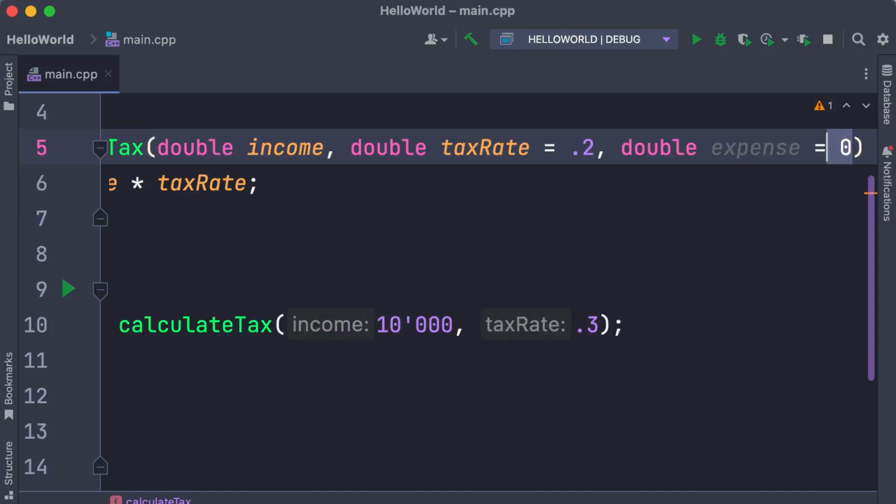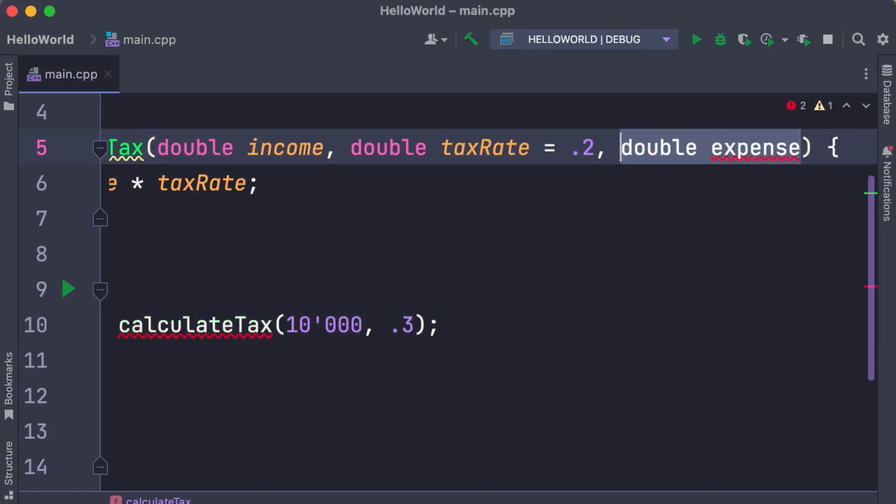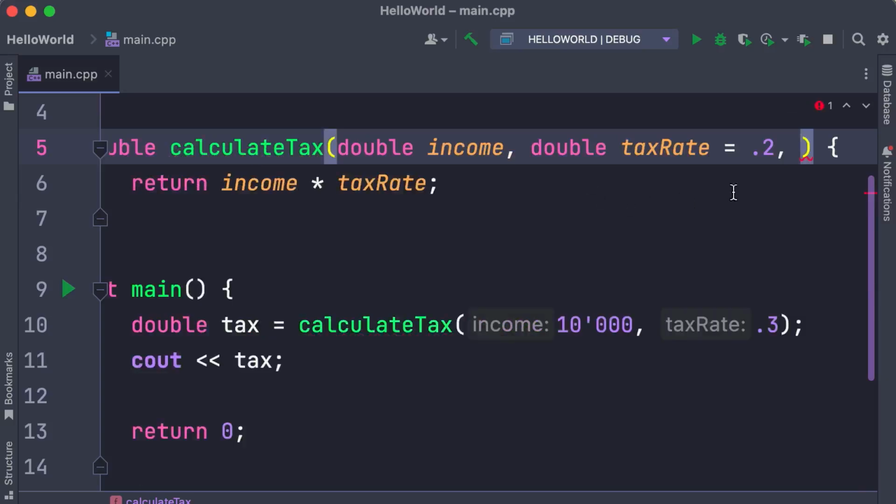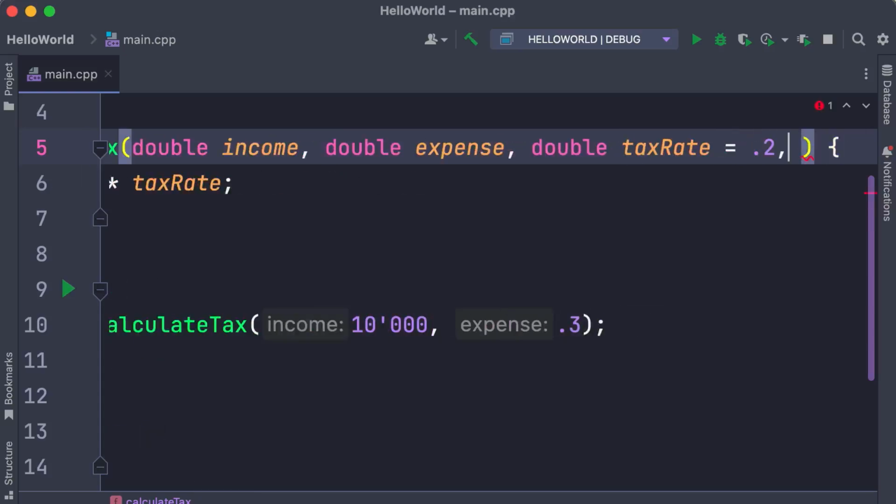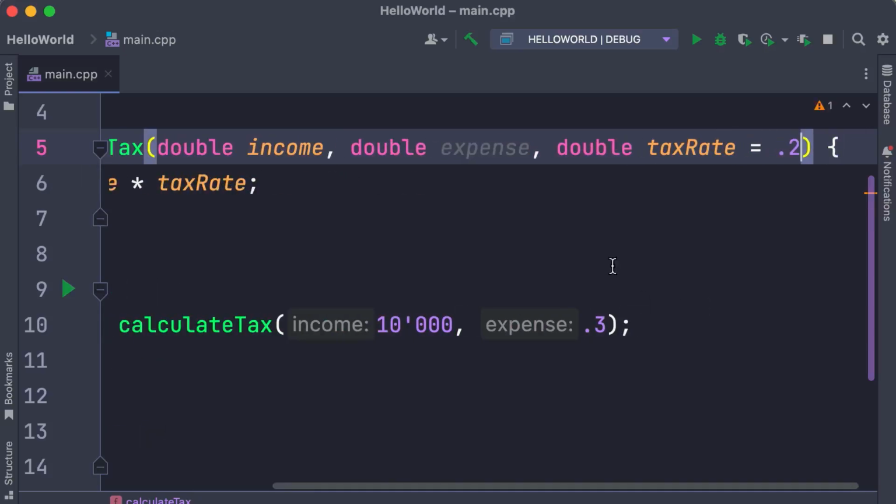But if we don't want to do this, then we have to put this before the parameter that has a default value. So we're going to put that right here and remove this extra comma. Okay, so parameters with default values should always come after parameters without a default value.